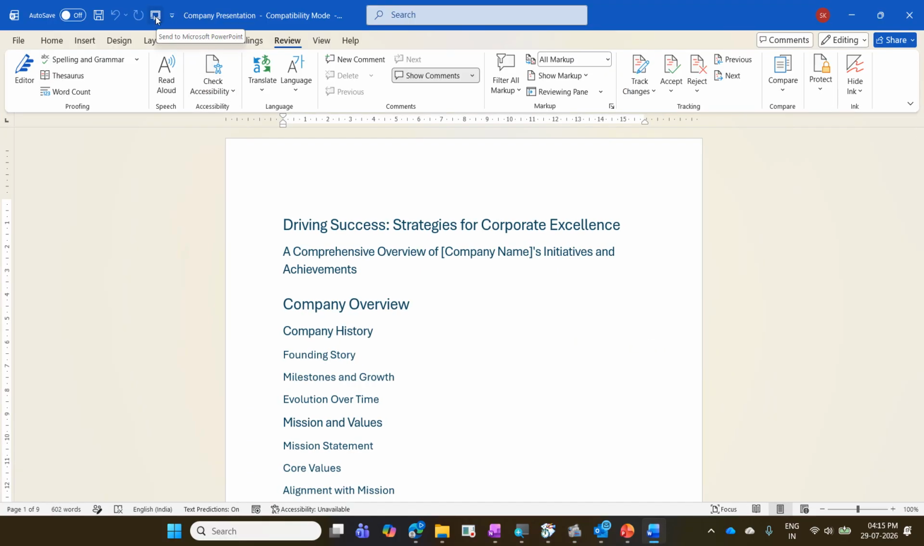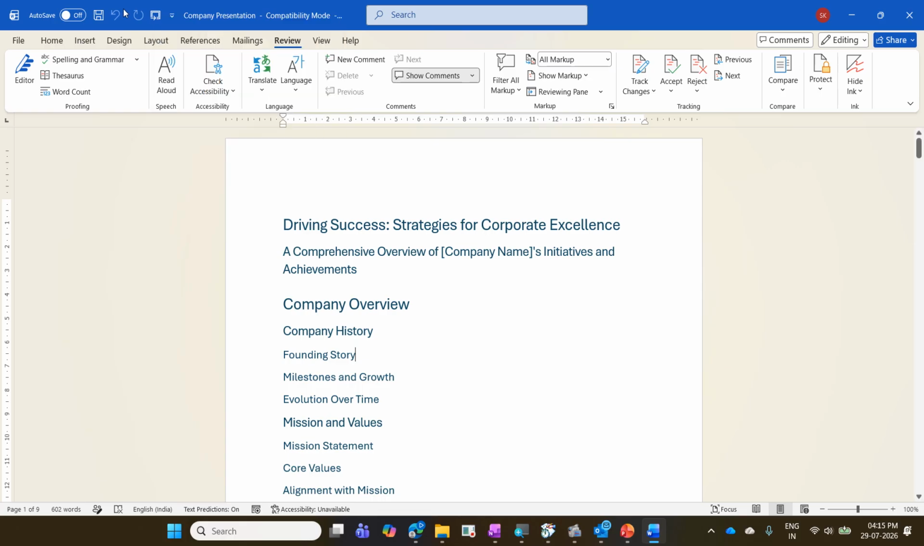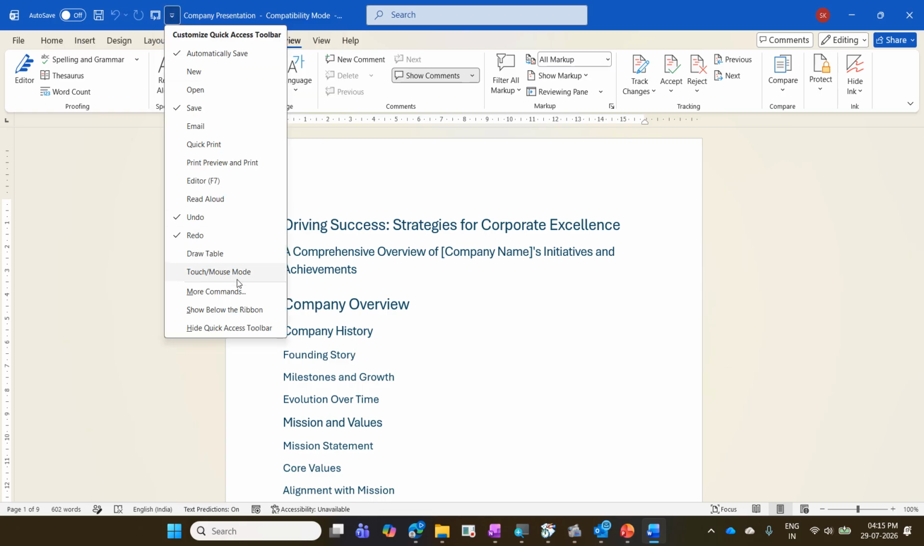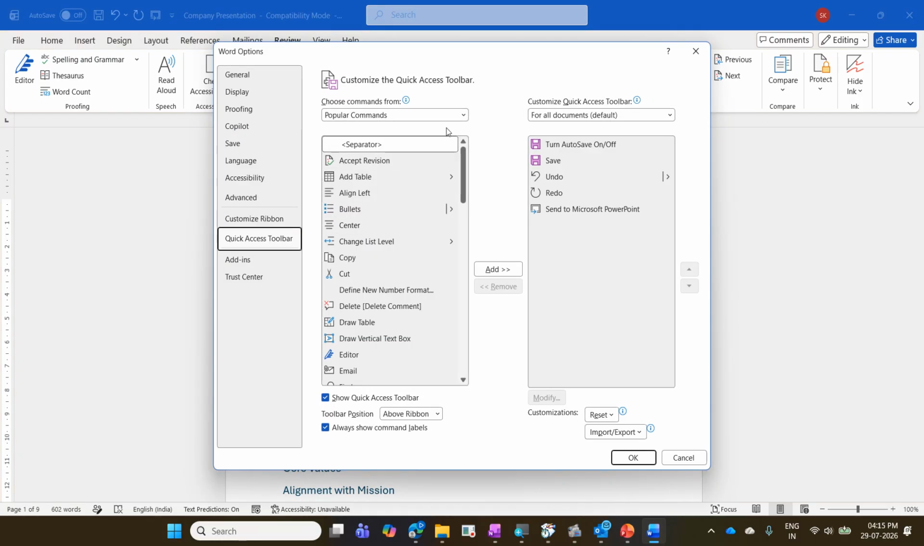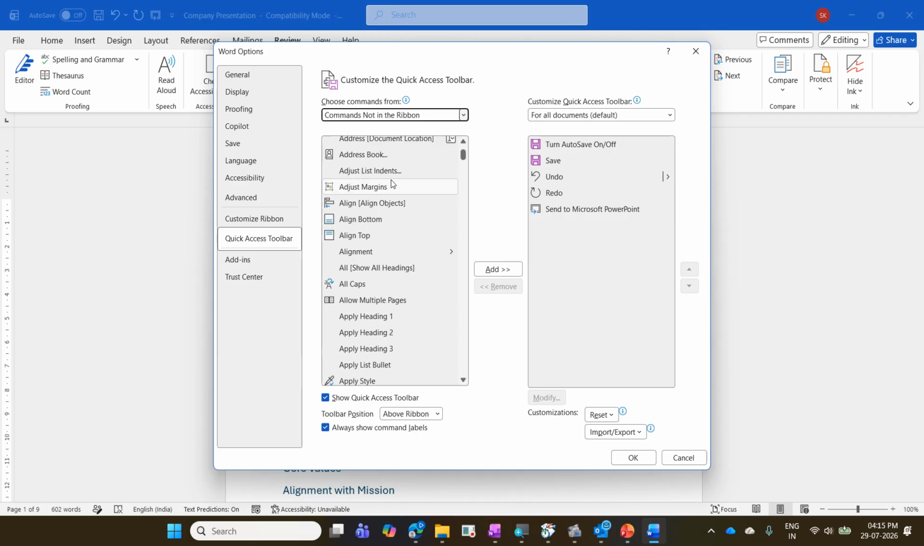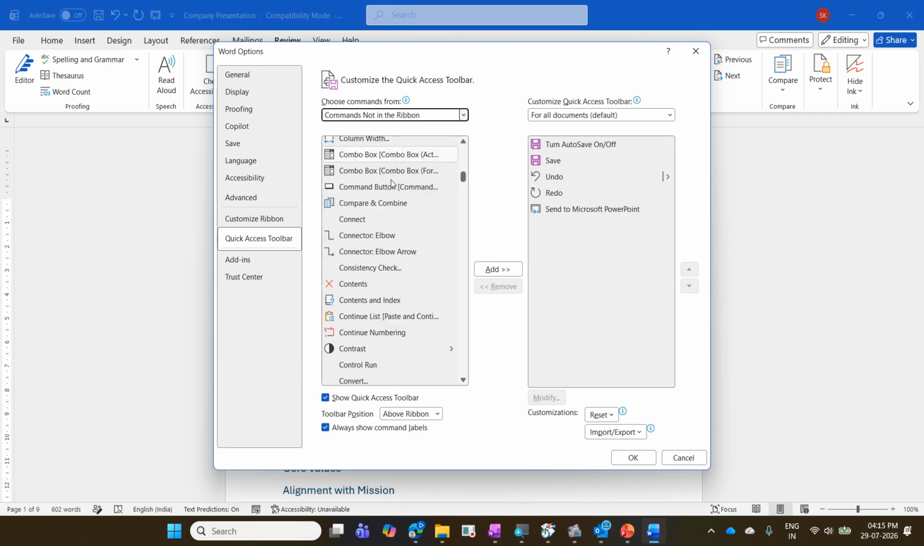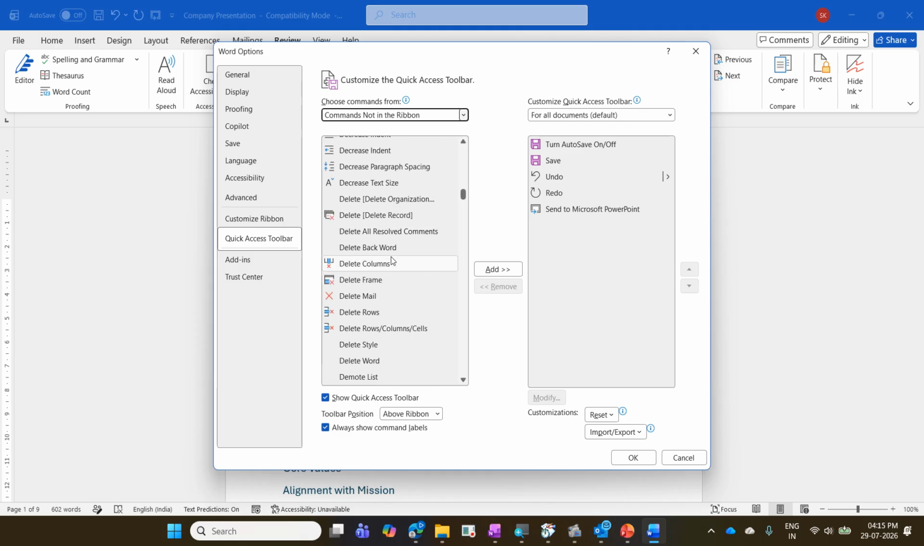go to More Commands. Actually, in the More Commands, there are commands not in the ribbon. These are all the commands which are not part of the ribbon. So many interesting commands are available here. Check panni parunga. You can check some of the commands available. This is not only in Word. You can check this in Word, Excel, PowerPoint, anything. Some of the important features may be hidden here.